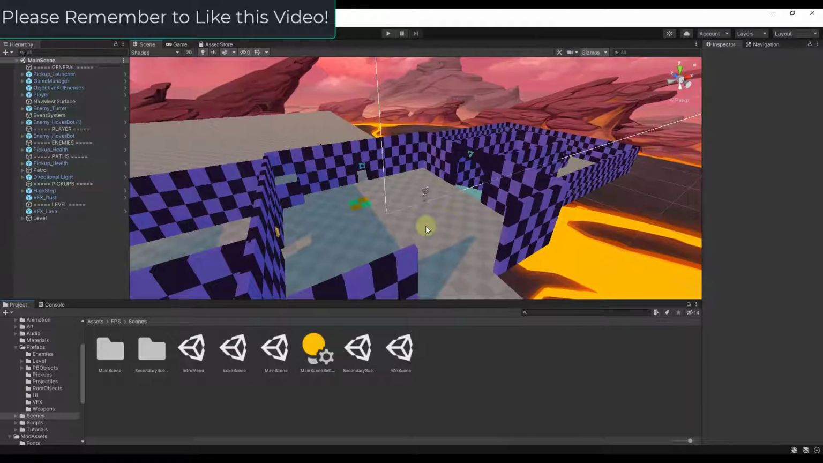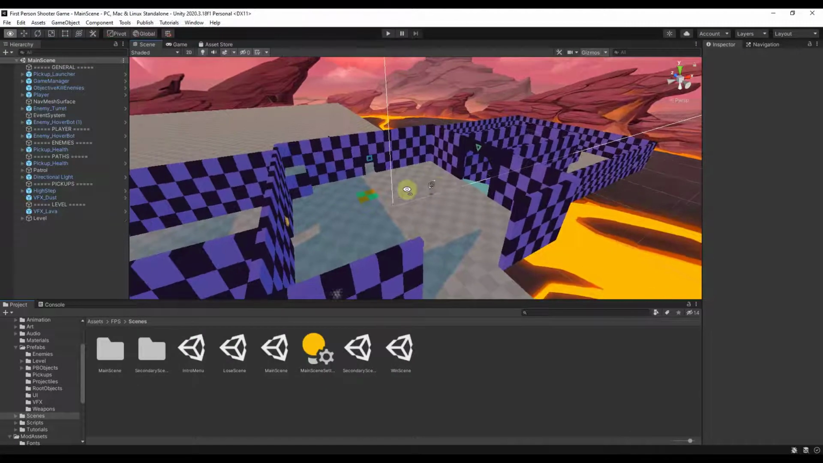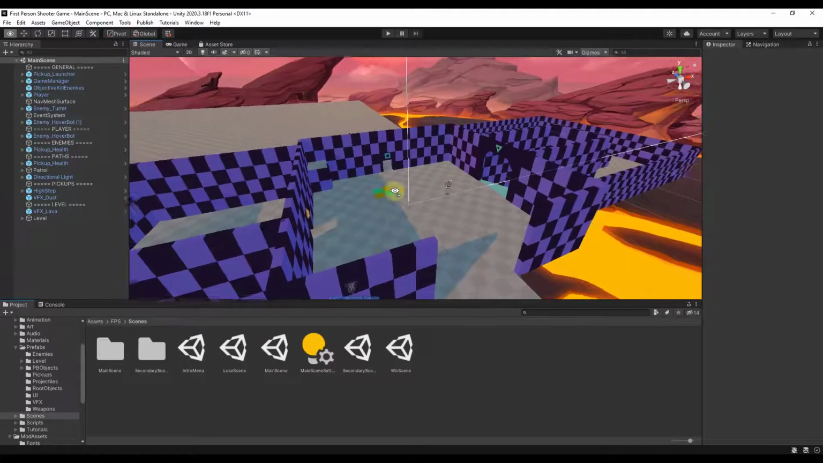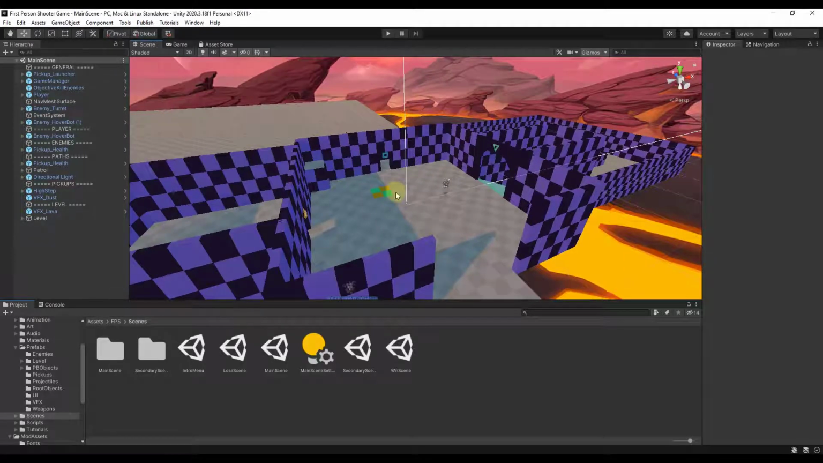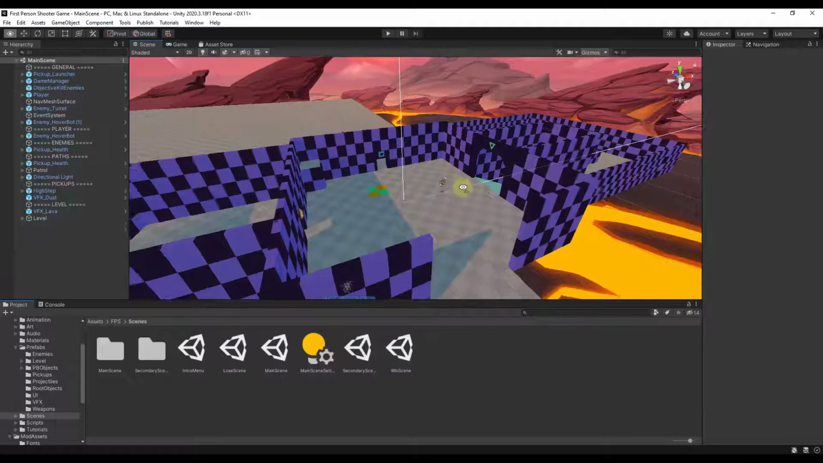Alright, so if you remember last week we used the first person shooter kit in order to create our first game. This week what I want to talk about is how to create a custom level using this kit. So again, this is more having to do with your understanding of the way that the prefabs work and how you can move things around in Unity.